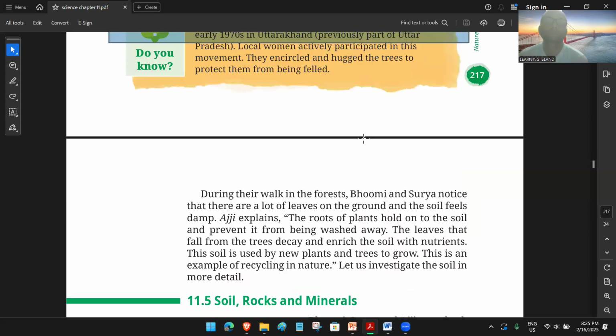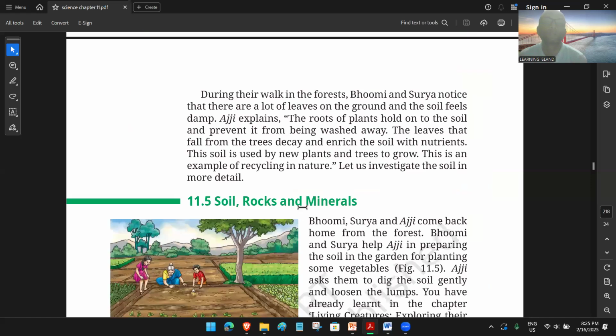What is this? During their walk in the forest, भूमि and और भी कुछ देखा है. The roots of the plant hold on to the soil. अब देखो प्लांट्स क्या करते हैं, फॉरेस्ट क्या करते हैं, सॉइल को भी प्रोटेक्शन करता है. Forest helps to protect the soil. How? Because their roots move downwards and prevent it from being washed away.